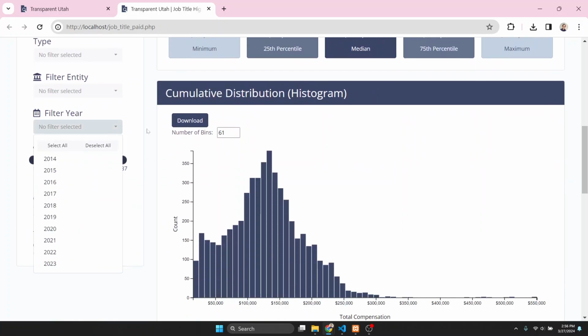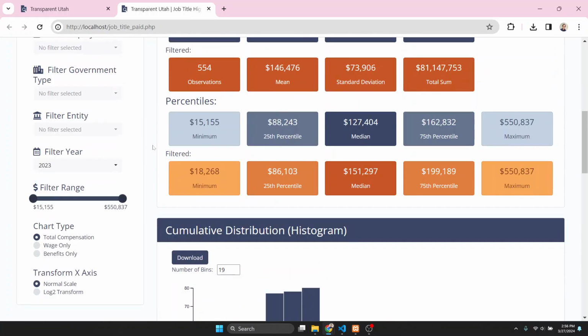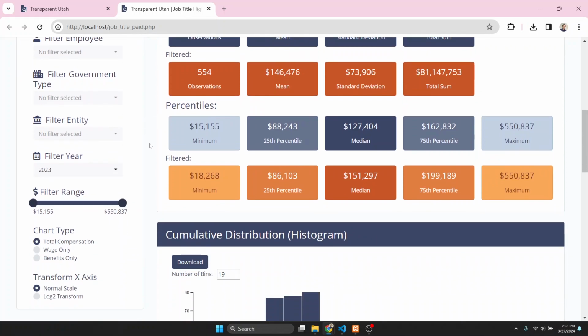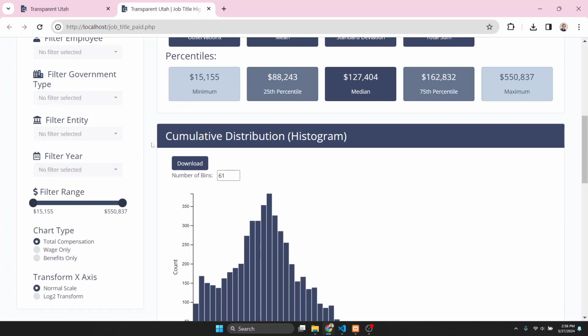We can also filter to specific years. Maybe we only want to look at 2023 since it's the most recent year. We can see that's quite a bit higher than the data set, and we would hope, right, that we would want to see wages trending upwards.